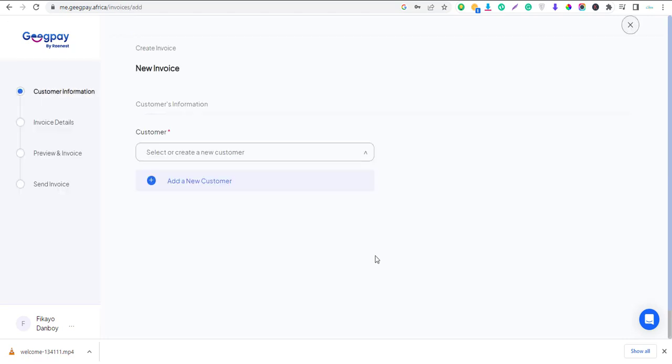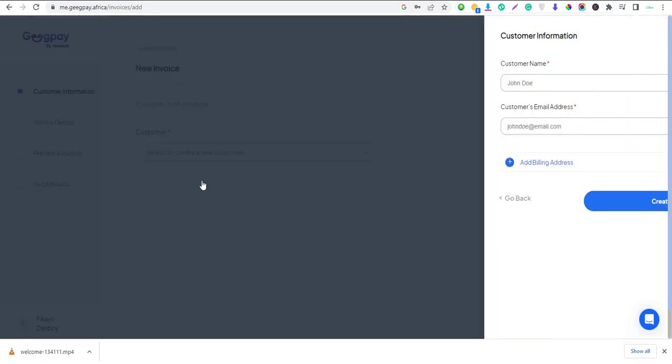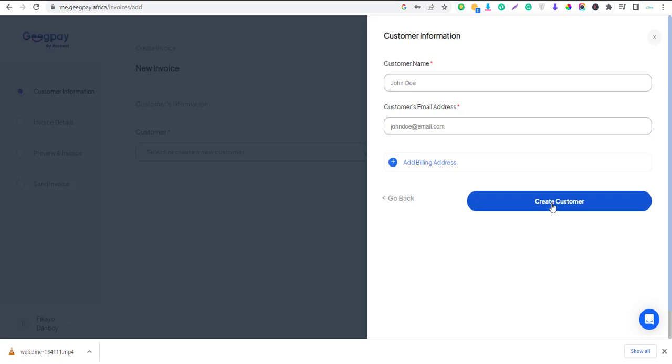So once you click on new invoice, they're going to ask you what the invoice is for. Let's say it's for a book cover. Then you just add new customer, then create customer. Once you create this customer, they're going to show you all the details. You put your customer name, then the customer's email address.